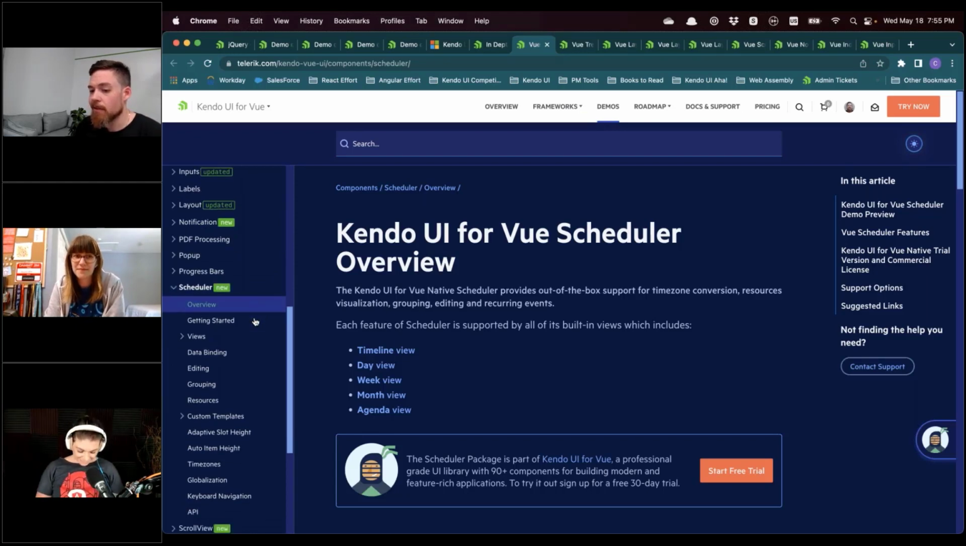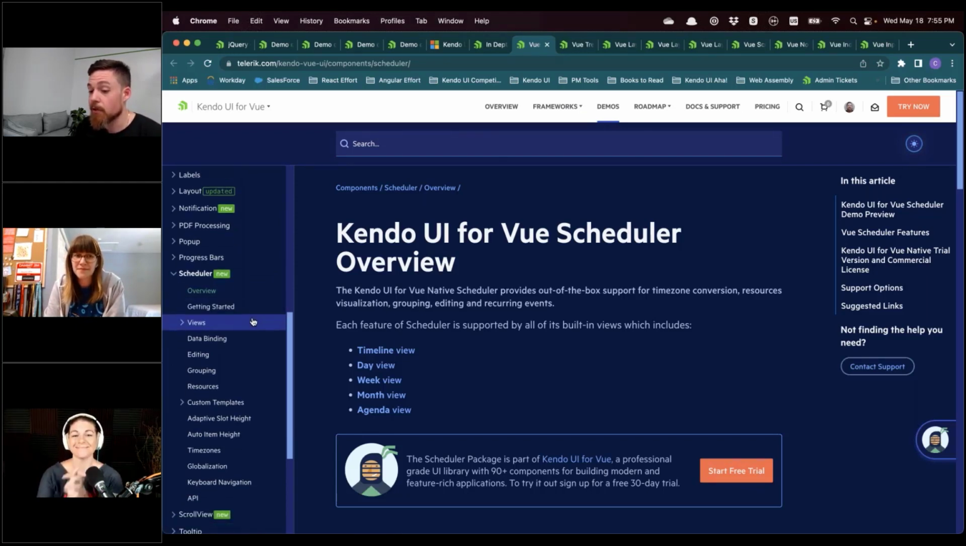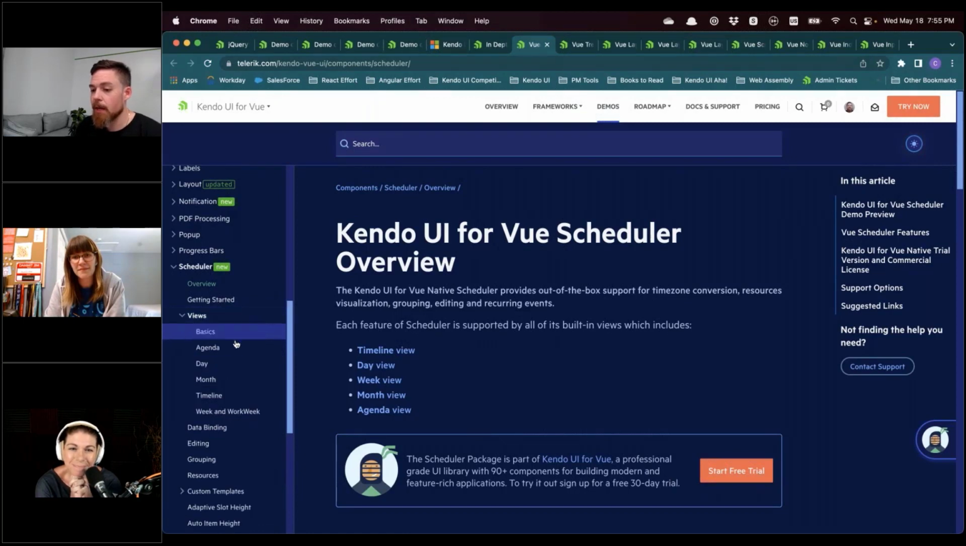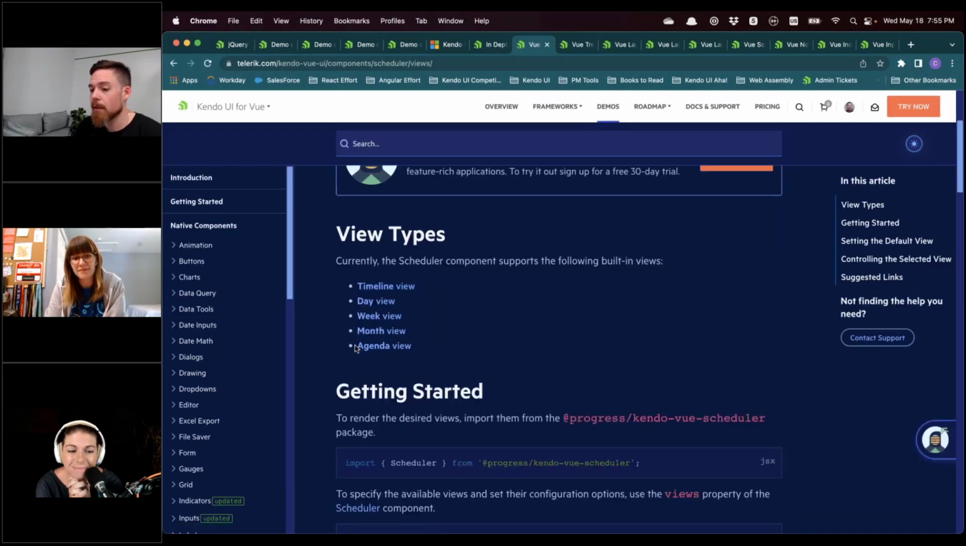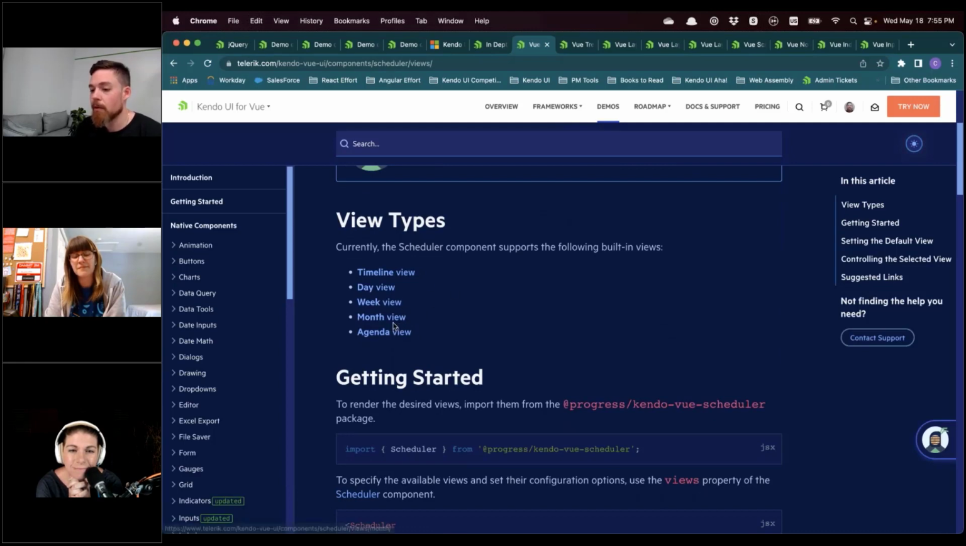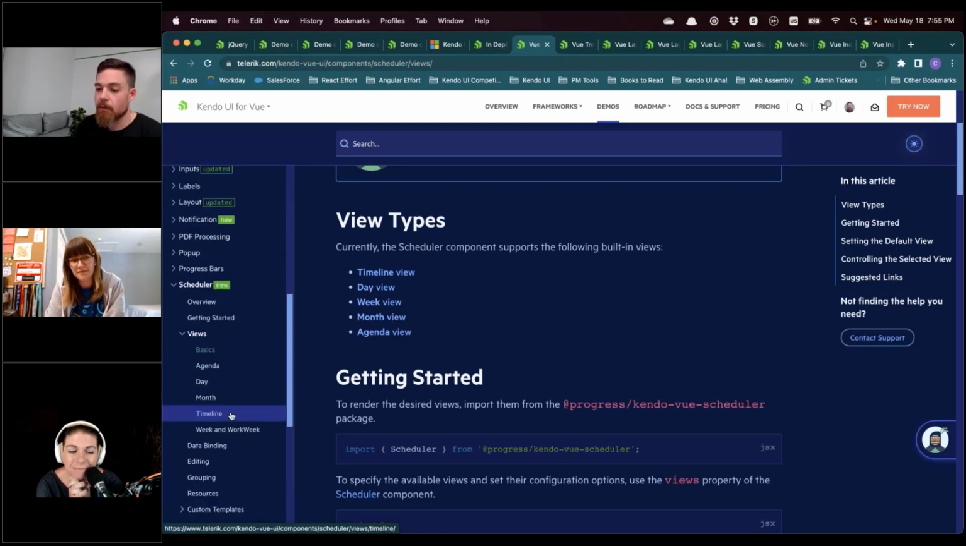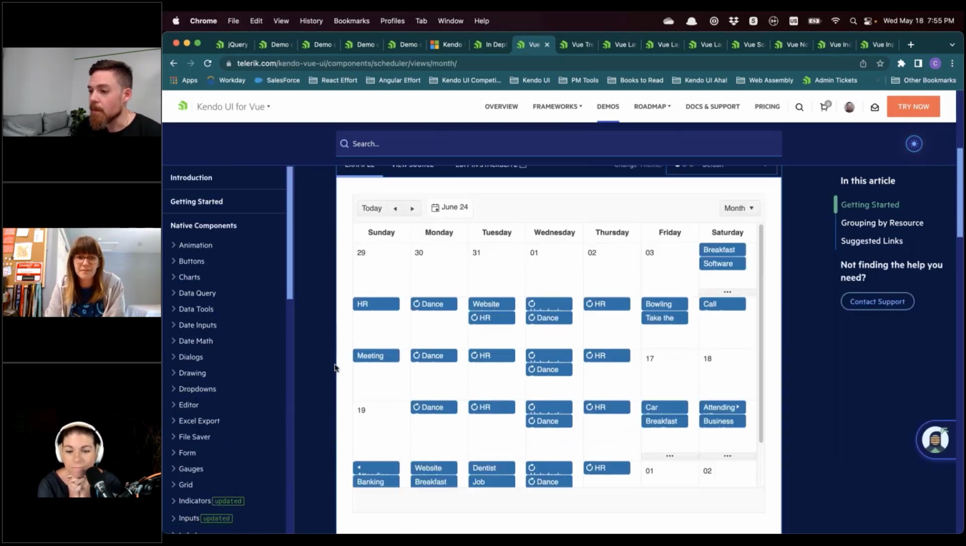But under the scheduler, you can see that we have a ton of features available out of the box already. So we have, for example, the views that we have available include the timeline view, a day view, the week view, the month view, and the agenda view. So what we mean by that is, for example, if you pop into the month view, we'll see now that this is a full month, right? We're looking at June in this particular case.